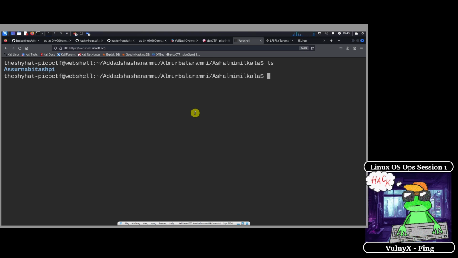All right, so if we want to enter this directory, we want to use the cd command one more time. So it's cd and then space, and then type the first couple letters of the name. And the name of this directory is asernabitashp. Anyways, so cd and then space, and then the first couple letters, and then hit tab to autocomplete the name, and then hit enter.